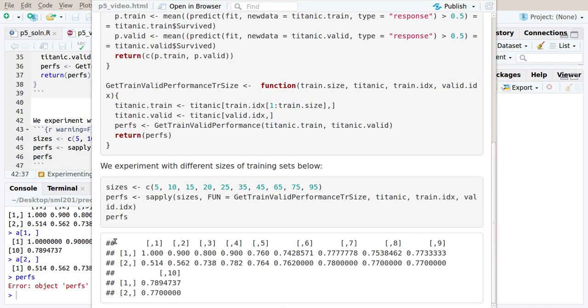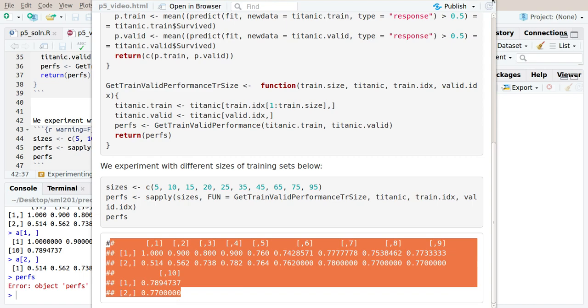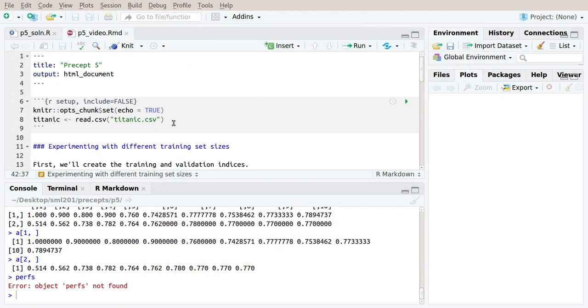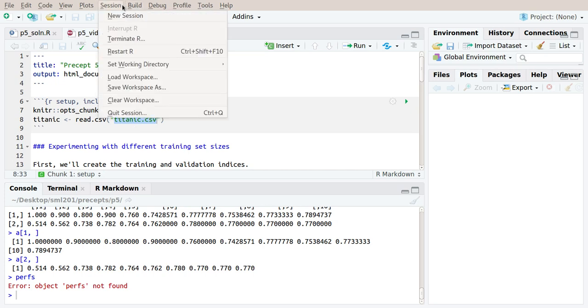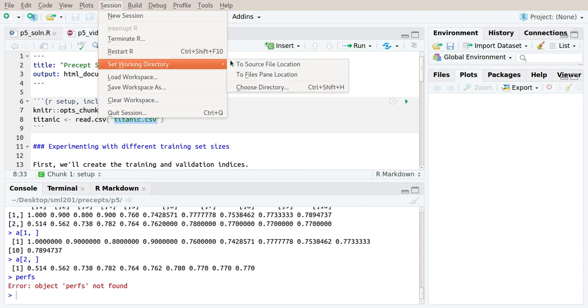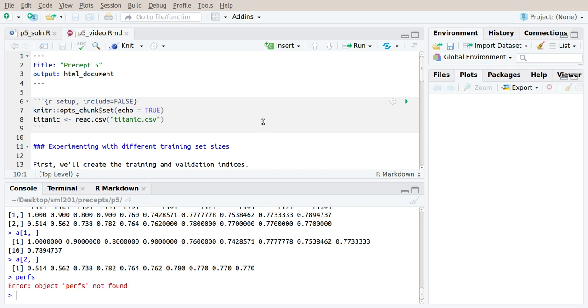So that is what this looks like. So this is my perfs. Now, one small point here, I had no problem loading the Titanic dataset here, but sometimes you would. Because here I just say read.csv titanic.csv, this assumes that I have titanic.csv in my working directory, which means that in general I would want to place titanic.csv or a similar file in the same folder as the RMD file, and then before I knit, I would do set working directory to source file location. Okay, so this was already done, so for that reason I did not need to do that.